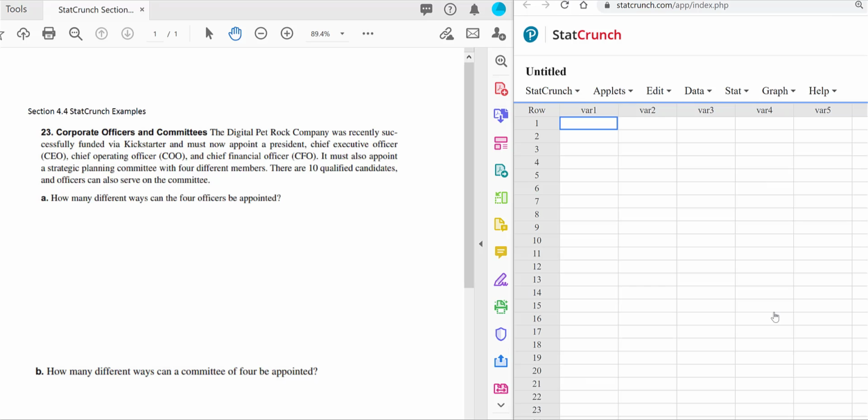Corporate officers and committees. The digital pet rock company was recently successfully funded via Kickstarter and now must appoint a president, chief executive officer, chief operating officer, and chief financial officer. It must also appoint a strategic planning committee with 4 different members. There are 10 qualified candidates, and officers can also serve on the committee.